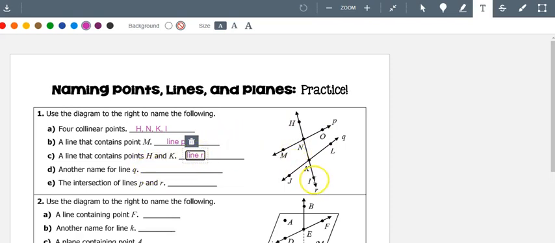Another name for line R would be, for example, HN. Any 2 points on line R. HN or HK, right? Or HI, line HN, line HK, line NK. What's another name? Like NH. It doesn't matter the way. What's another one? If you say IN or IK, exactly. So I'm just going to put line R though.